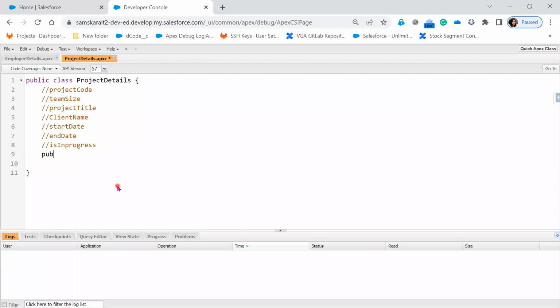So now let's go ahead and declare. How can we declare the variables? Public integer project code. Project code is Integer, team size, Integer, project title, String, client name, String, start date, Date, end date, Date, is in progress, Boolean. So let's go ahead and initialize it.